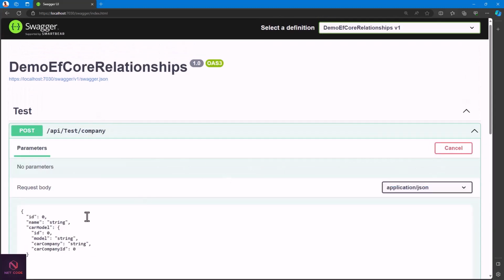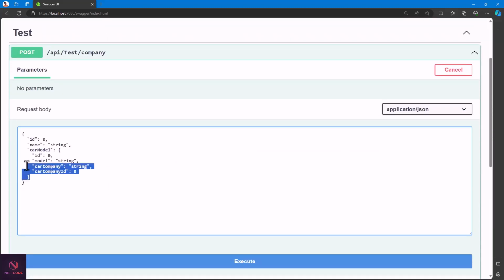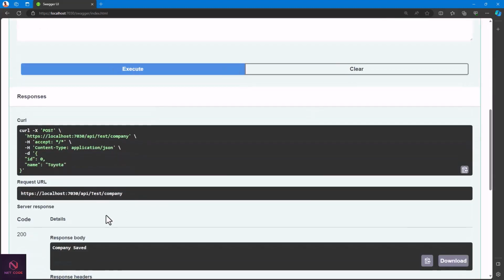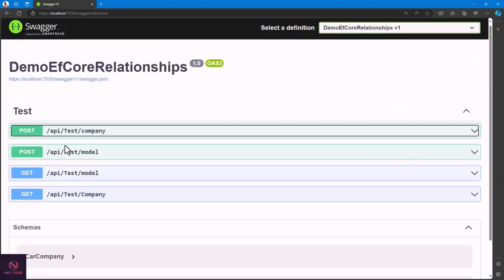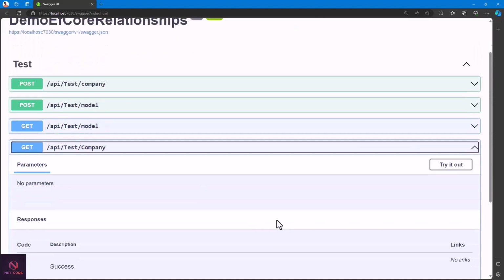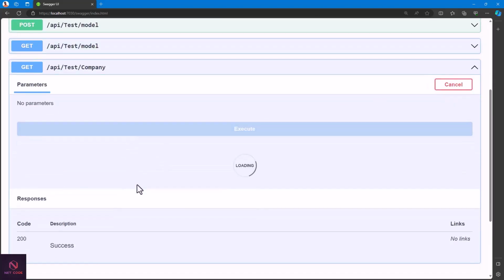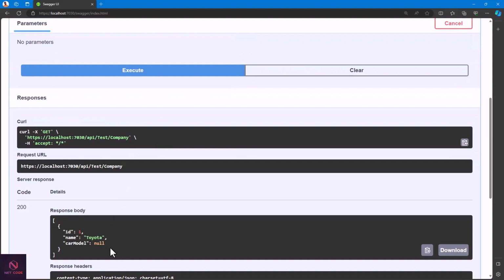So we're going to say car company. We made this also null, so we can clear all this. And let's say this is Toyota. So for Toyota, we can remove this trailing comma. Let's execute this, and I can see this is saved. When you go to get company, let's check it out. So get company, try this out. Now you can see we have the Toyota in here, right?